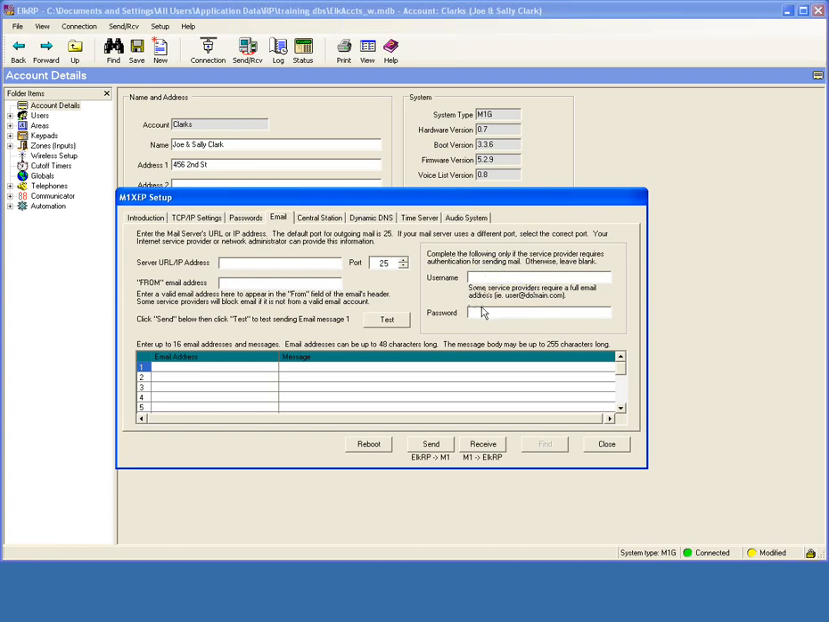If you have to log into the mail server, you've got a place to put in a username and password here. And then you have 16 blocks here where you can put in an address and the message that you want sent to that address. So you have to fill in all of that information and send that to the control for this to work.